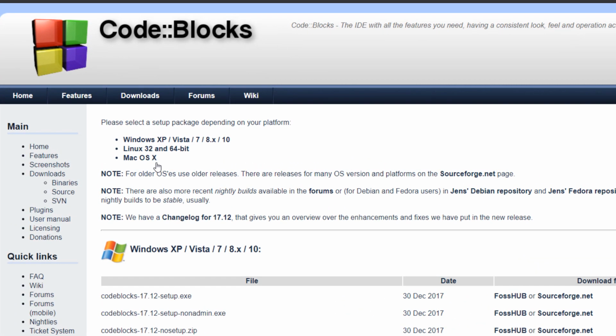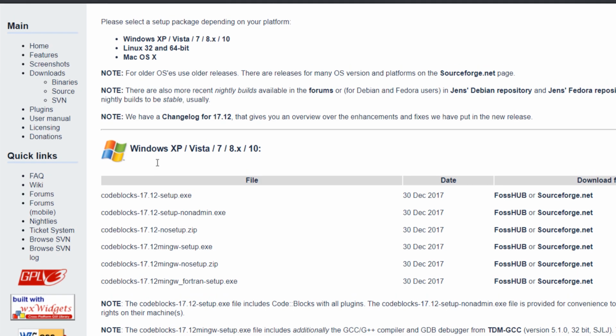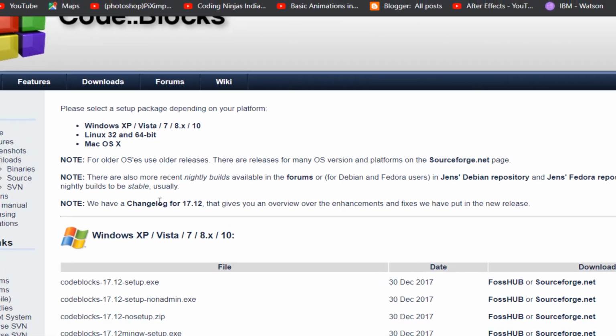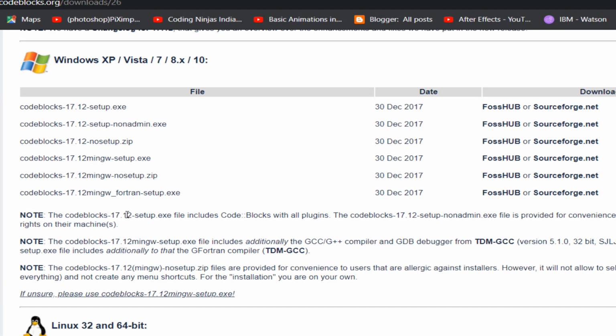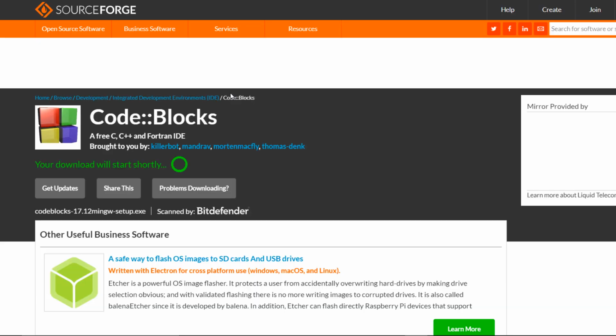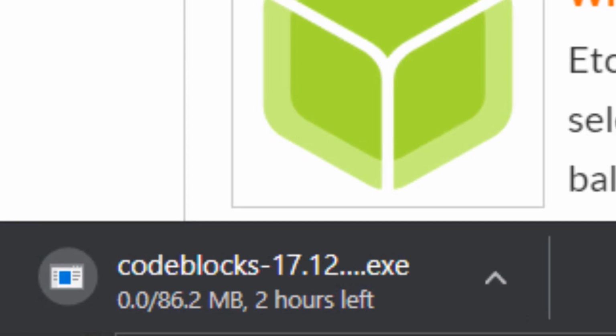Here you will be getting download link for different operating system. In our case, we are using Windows. We will download the 17.12 MingW exe file. Click on any of the two links given here. Your download will start shortly.